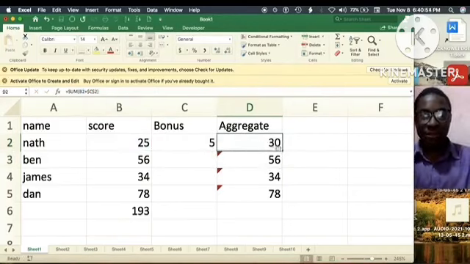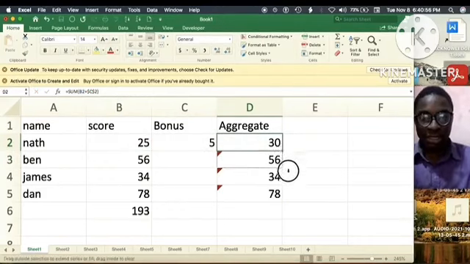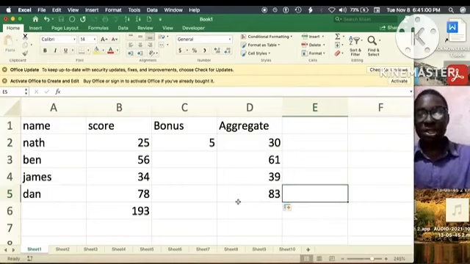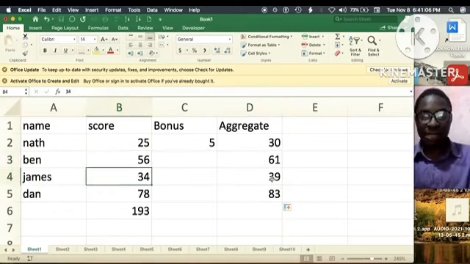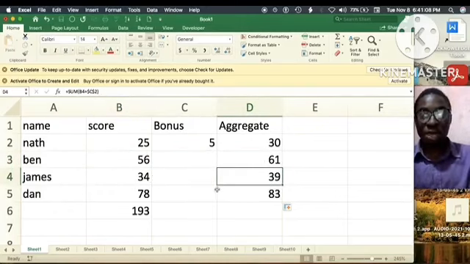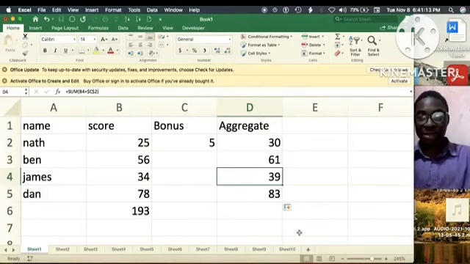Now when I copy this new formula down, you can see that these values will change. This is the correction of the formula, and now Ben has an aggregate of 61, which is what I want. James has an aggregate of 39, which is the sum of the score and the bonus. This is basically how absolute and relative cell referencing works.